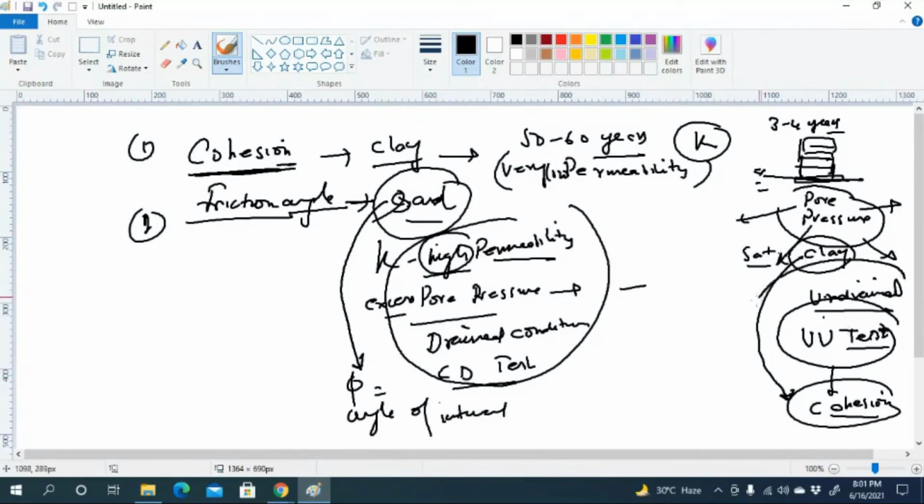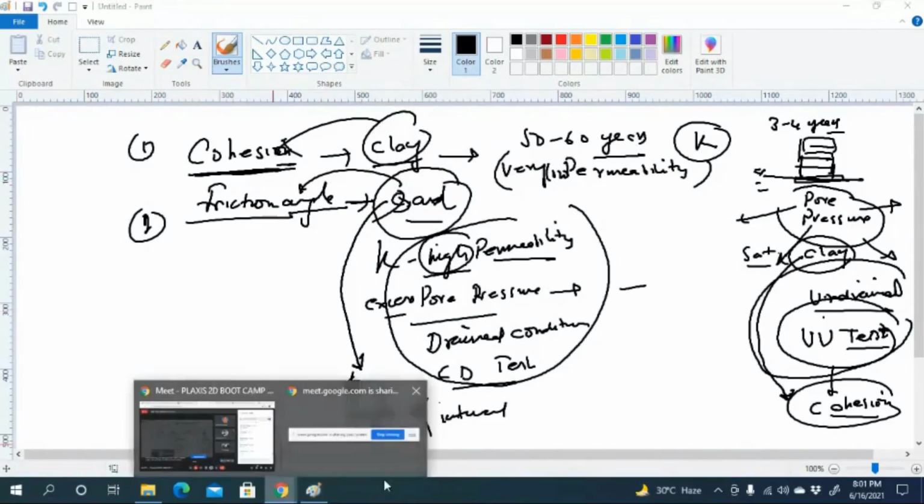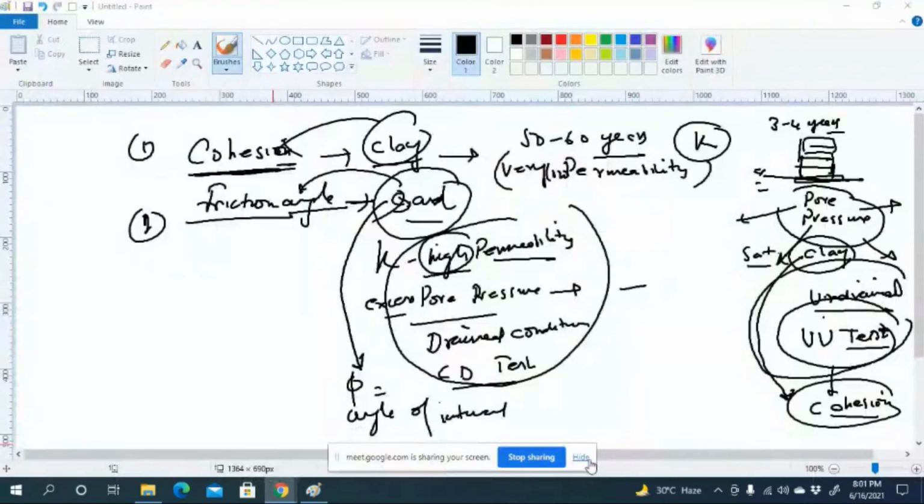We have all forgotten this part, and what we say, clay means cohesion and sand means friction angle. That is the funniest thing that I observe, and many people have this kind of confusion. So I just thought of that. I have this opportunity to explain to you all how we have started relating cohesion with clay and friction angle with sand, forgetting the fundamental understanding behind this.